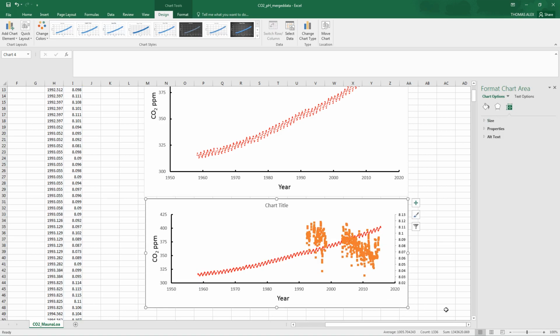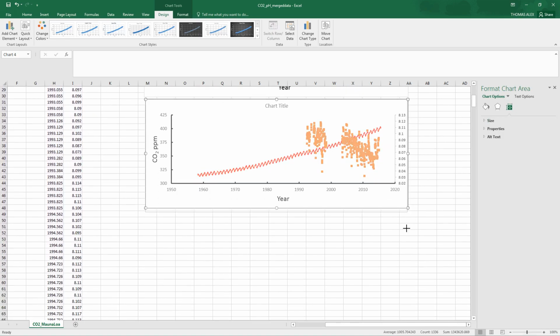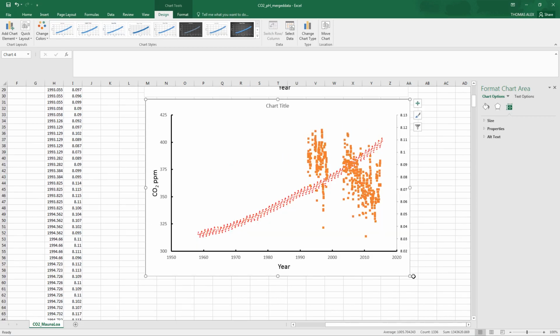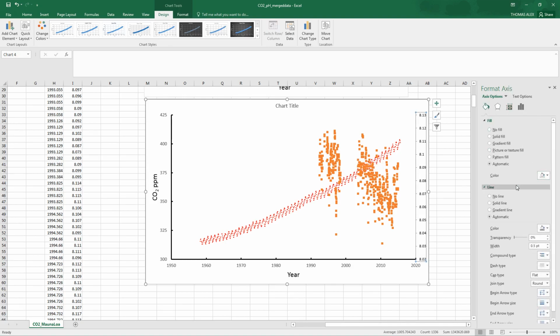Okay, if I give that a bit more size, now I can open that up to like this, and we could play around with these data as well. Okay, so that was how to get two data series onto the same plot. So I can just start to make that look a little bit more presentable.